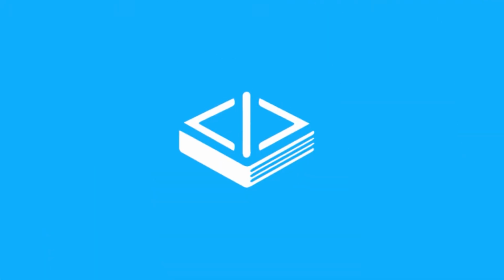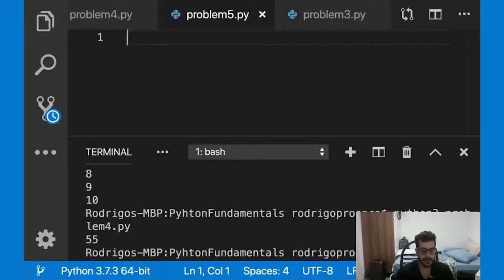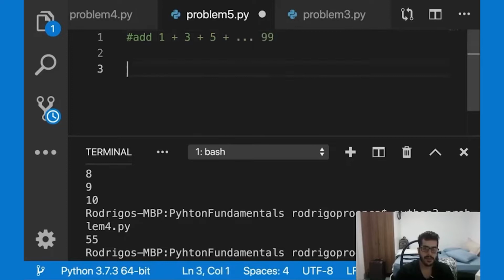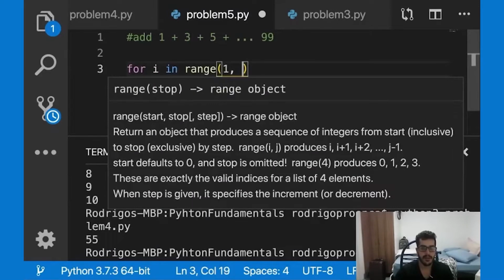Now problem 5. What we want now is to add the odd numbers from 1 to 100. So add 1 plus 3 plus 5, which are the odd numbers, all the way to 99. So the first step is to print those numbers. I want to print 1, 3, 5. So you need to do this step by step. I start at 1, I go up to 99, not inclusive. So I go 1 more.